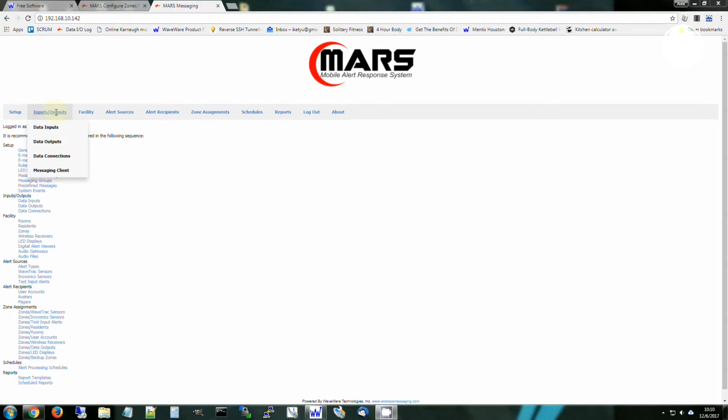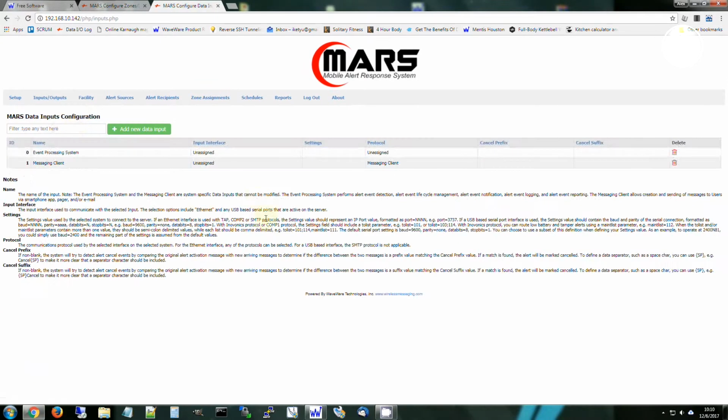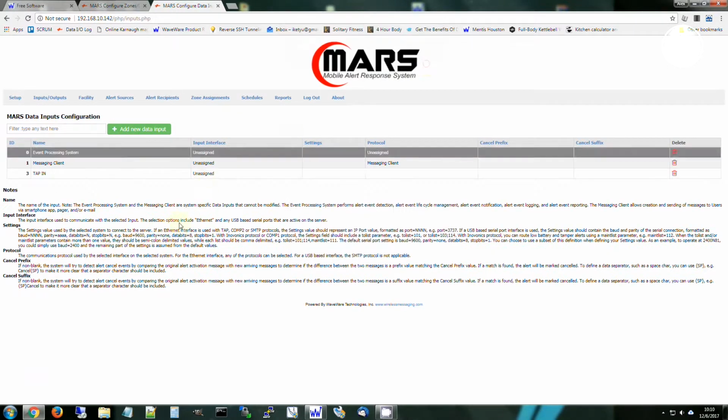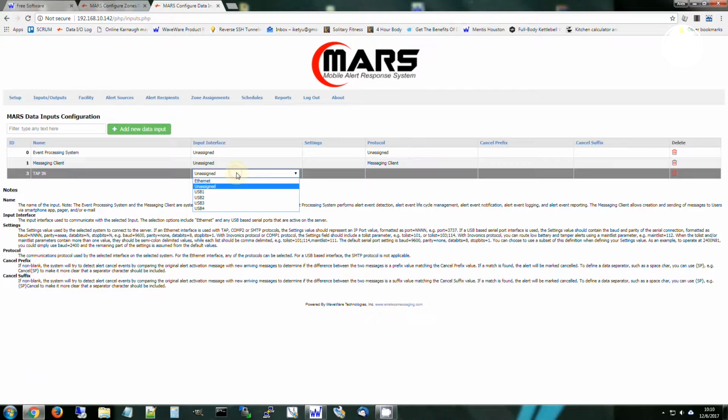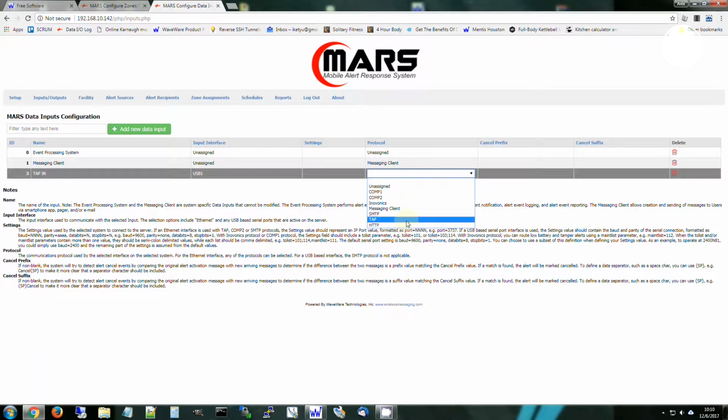So what we want to do is go to Inputs, Outputs, and Data Inputs, and then we're going to add a new tap input. And I want to have that assigned to USB 1. Then I'm going to set the protocol to tap.